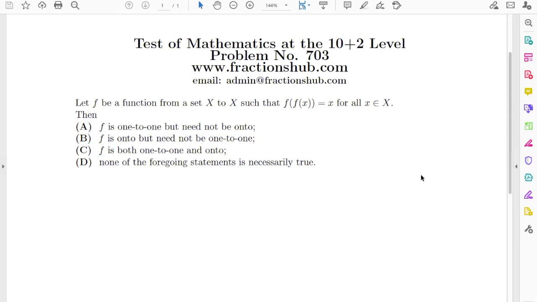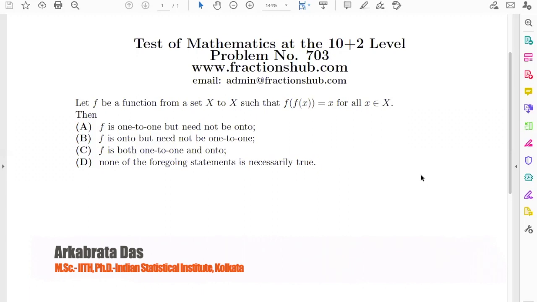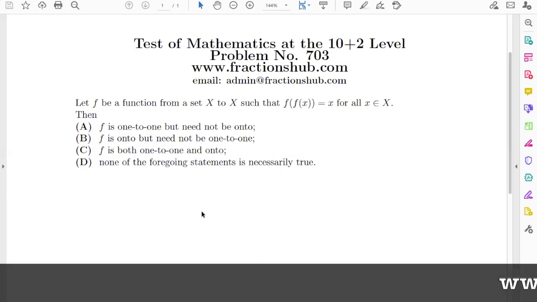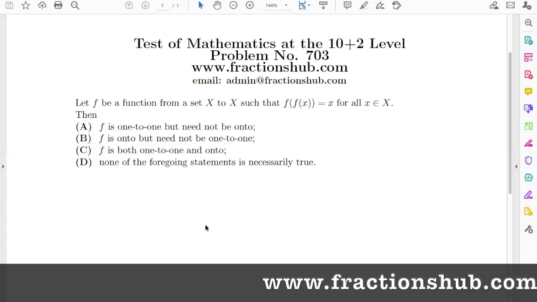Hello everyone. In this video, we are going to discuss problem number 703 from Test of Mathematics at the 10+2 level. The problem says that you have a function f from set X to X such that when you double compose f, you get back the same element, and this happens for every x in the set X. Now, what we have to find out is whether the function is 1-1 or onto, or both, or neither of them. So let's start with the 1-1.